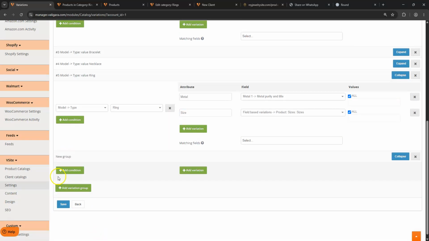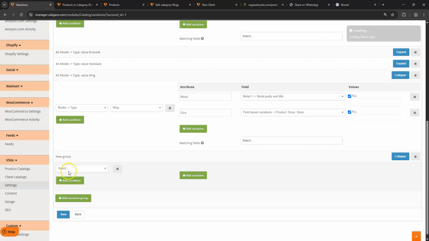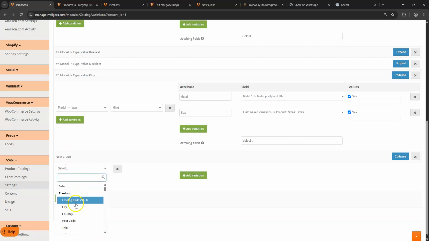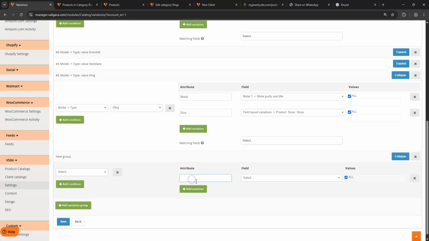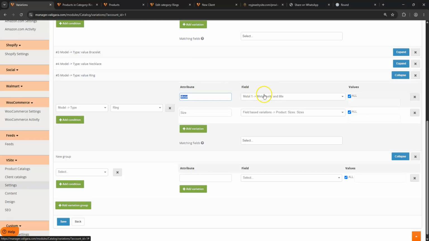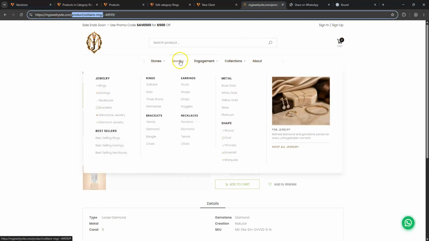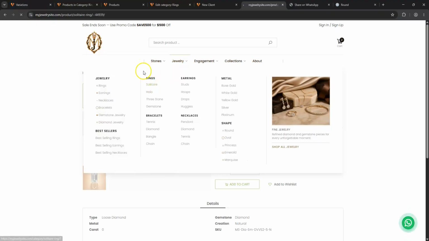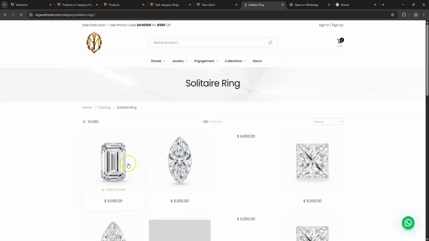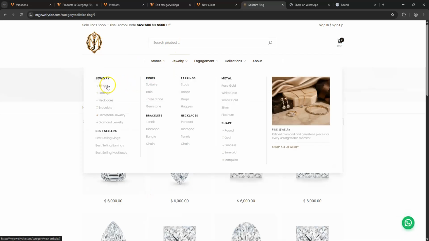So to add new variation group, click add new variation group, add condition, select the condition field, then the value, variation name that will be displayed on the website, and the source field. You can look at our help desk article regarding variation settings to understand it better.